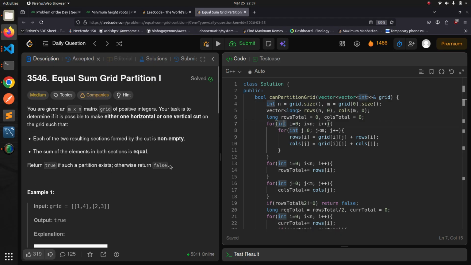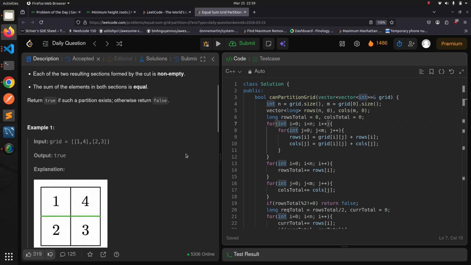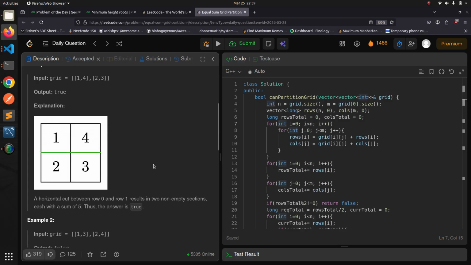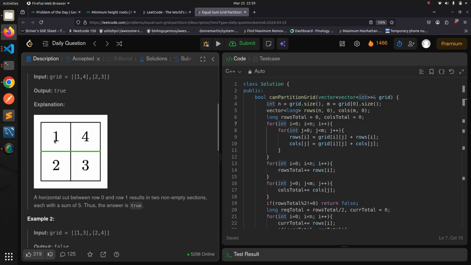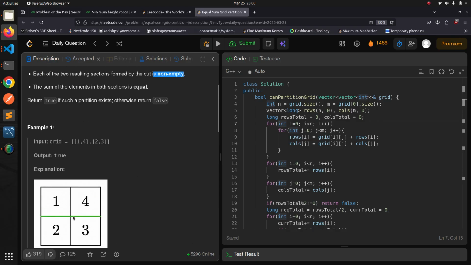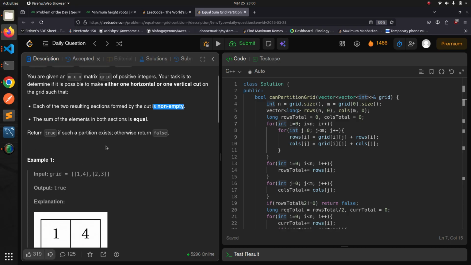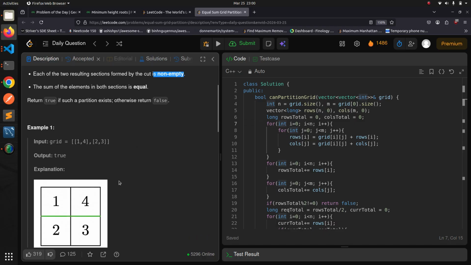We need to do one horizontal cut or one vertical cut in such a way that after one cut we will have two sections, and the two sections should be non-empty, and the sum of the elements in both the sections are equal. So if we make a cut here, we will see 1 plus 4 is 5 and 2 plus 3 equals 5. So this first section and this section have equal sums, so it is possible to make a cut. So we will return true, otherwise we will return false. So this is a simple problem.